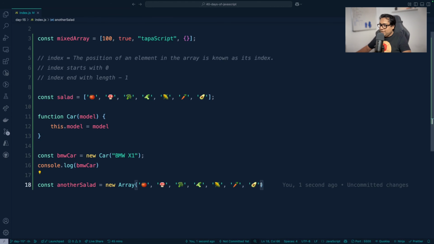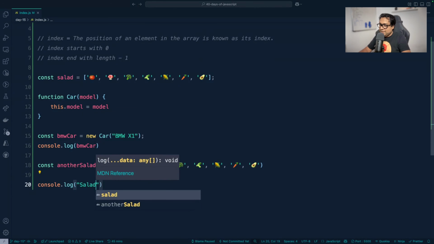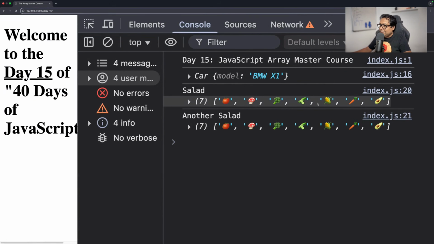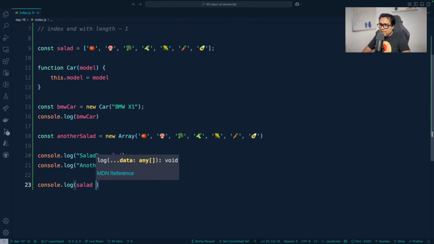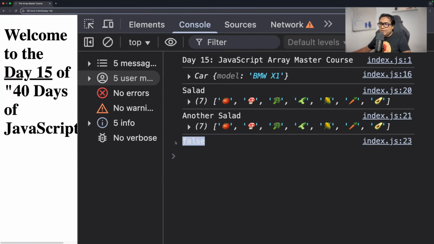So now if I print both, console.log of salad and then anotherSalad, let's go back to the browser and see the output. So I see this is my salad and this is my anotherSalad. They look similar, aren't they? Yes, they look exactly similar with the similar kind of elements in them. But are they really similar? If I do console.log of salad triple equals, strict equality, with anotherSalad, I am going to find false, because though they look the same, they are not the same array.